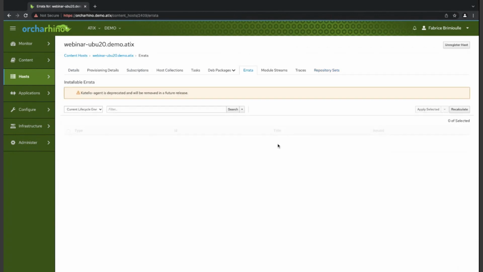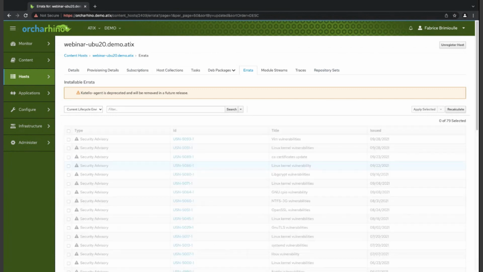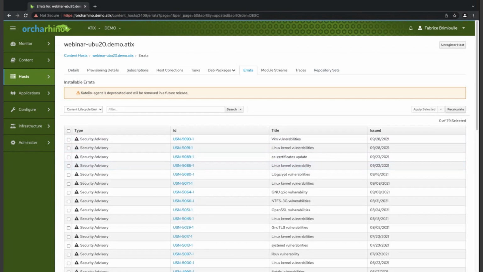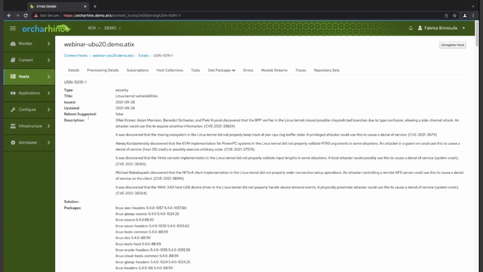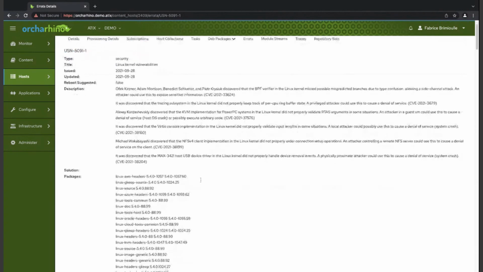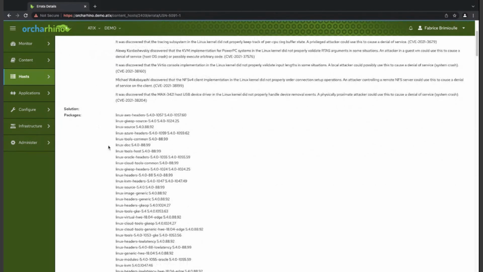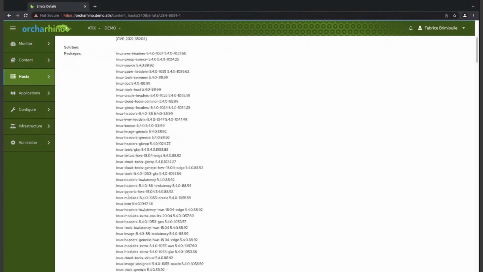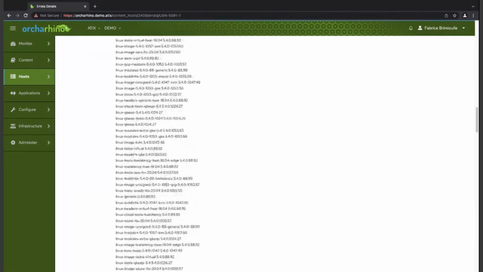But as we saw, we have errata available. Let's have a look at the errata. So now we wait a few seconds until everything has been loaded. So you see here we have in total 79 open issues which can be applied. So let's have a look at one of the errata. So we see here, for example, the Linux kernel vulnerabilities. So if we look in here, we see the description, what the issue is about, we see when it has been issued, and we see the resolution. So these are the packages and the versions to which they have to be upgraded to close the issue.